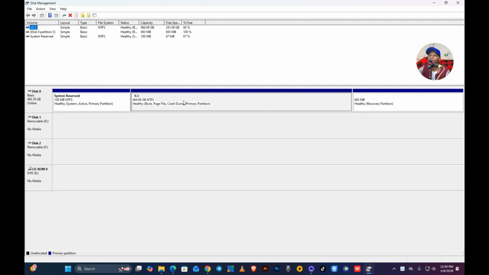So what are you going to do? Just right click here. Okay, here we have the 100 MB NTFS system reserved and healthy recovery partition around 693 MB. My PC is 500 GB. So right click, then you are going to see open, explore, make partition as active, change your drive letter and paths, shrink volume, properties and help. You click here where it is written shrink volume.